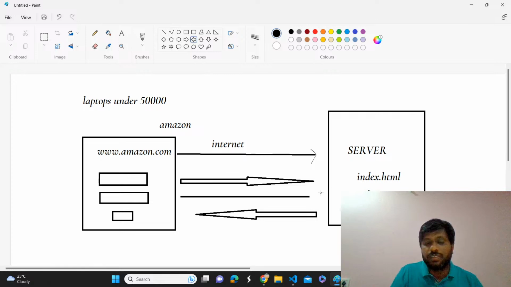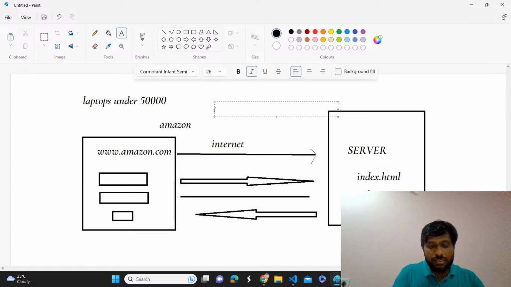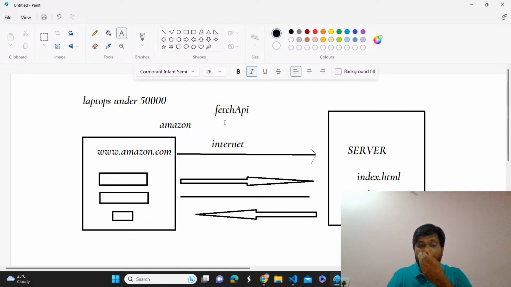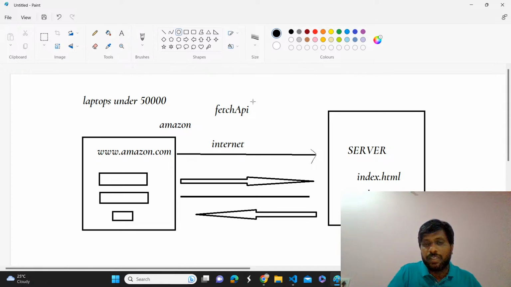We are sending a request to the server. How are we going to send a request to the server? There are many ways. One way is with the help of the fetch API. With the help of fetch API, we can send a request.